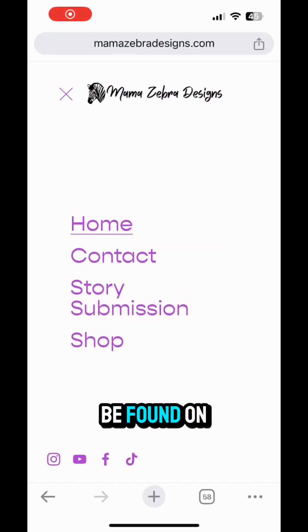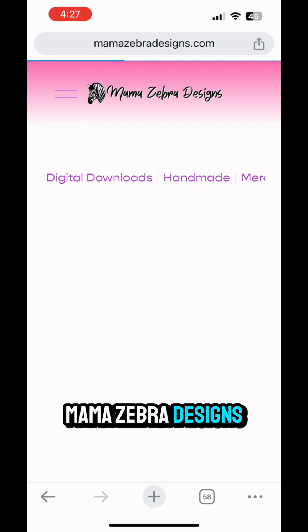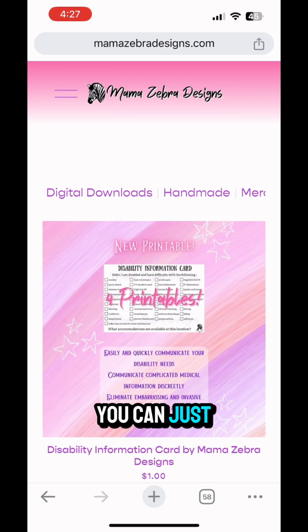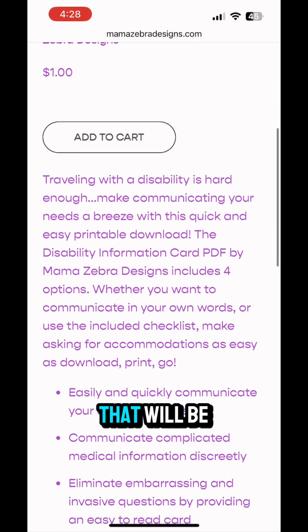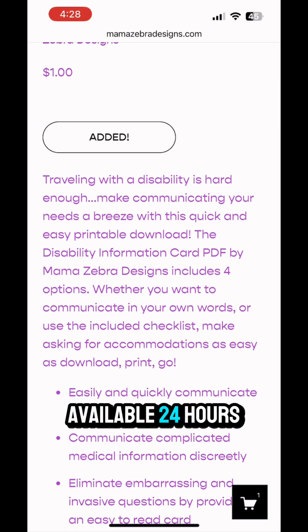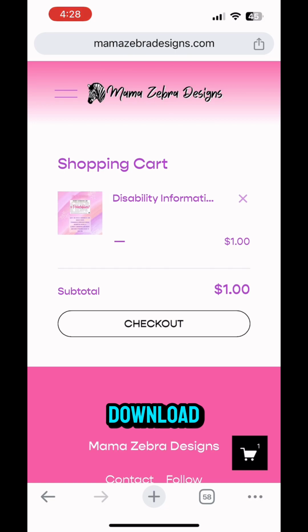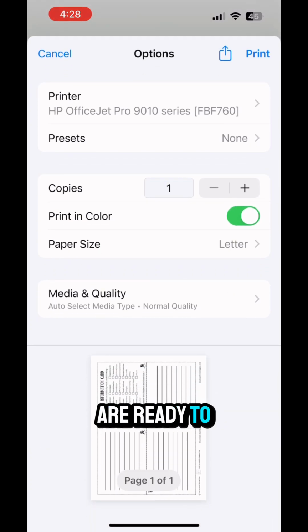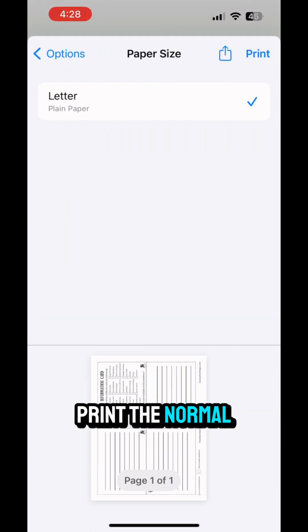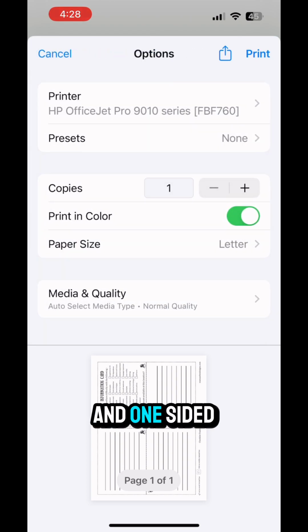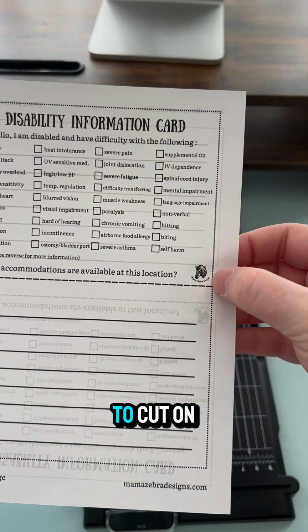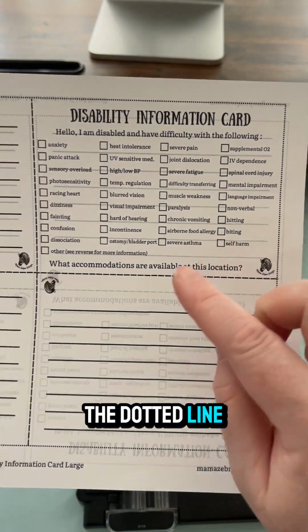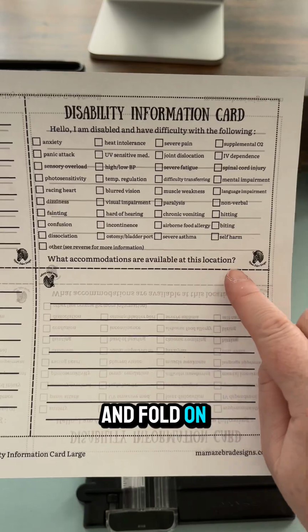This bundle can be found on my website, mamazebradesigns.com. You can just add this to the cart and it is going to send you an instant download that will be available 24 hours after your first download. Once you have your files, you are ready to print. You're just going to print the normal letter size and one-sided. Instructions are right here at the bottom. So you're going to cut on the dotted line and fold on the dashed line.